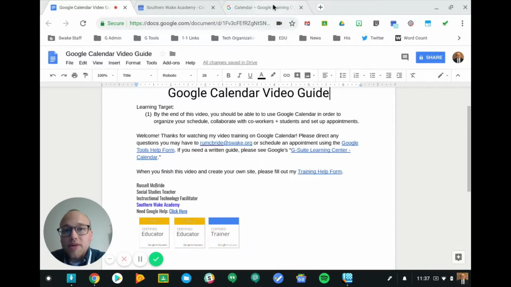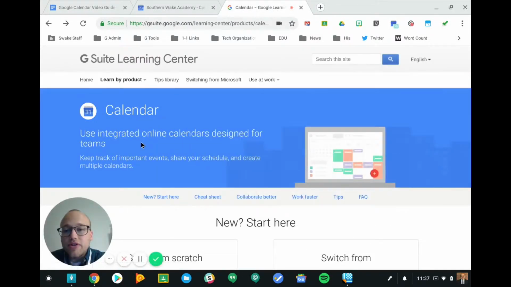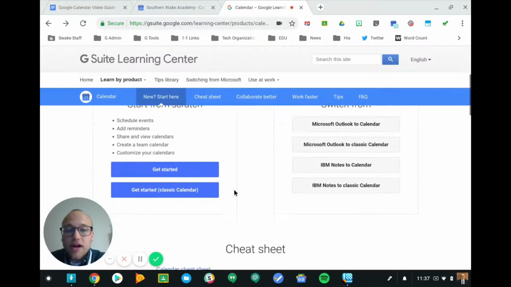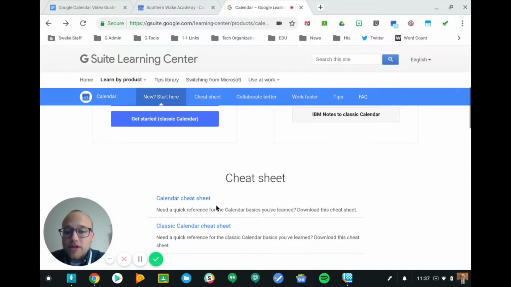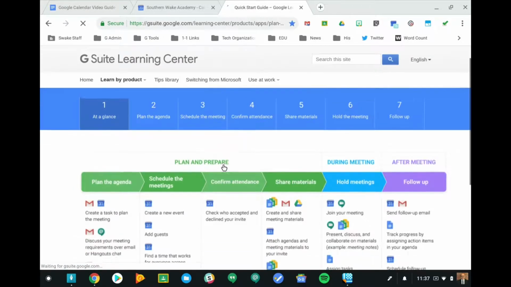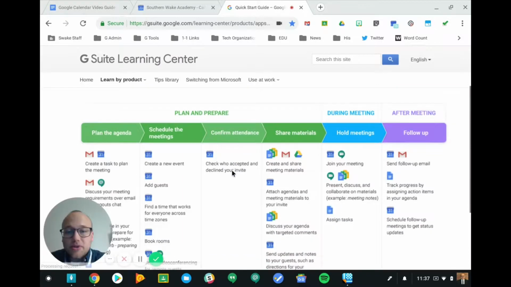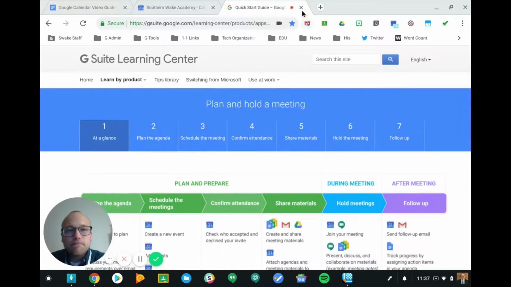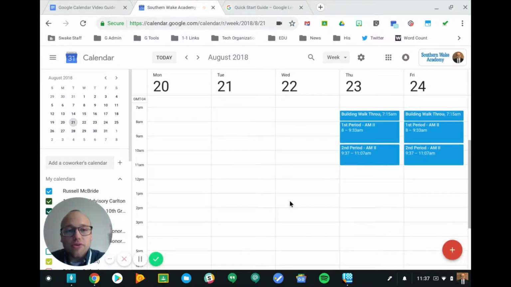So if you learn better by reading through or seeing some written stuff, you can come over here to this link, and there's a whole section about Calendar that'll talk to you about getting started from scratch, how to transfer stuff over, a cheat sheet, all kinds of stuff that you can use to better use Google Calendar. And I love this right here, plan and hold a meeting. It even shows you how to use everything together to be able to plan a meeting and do it in the most effective and efficient way. So that is there for you as well. So let's get started on Google Calendar.